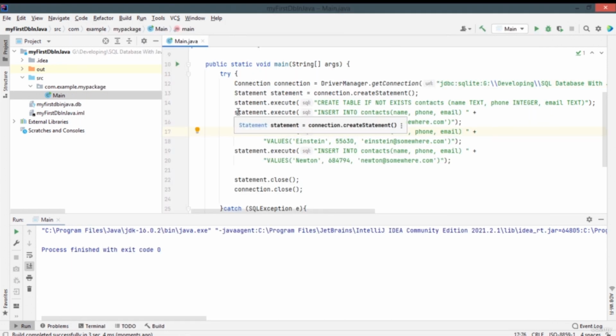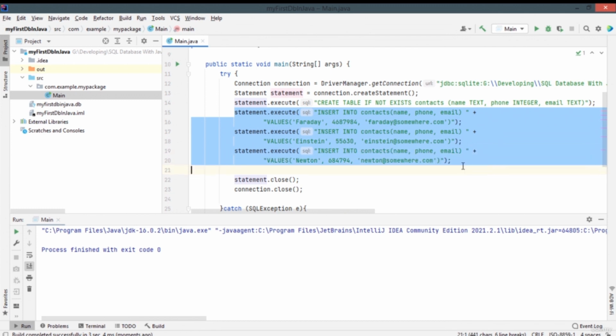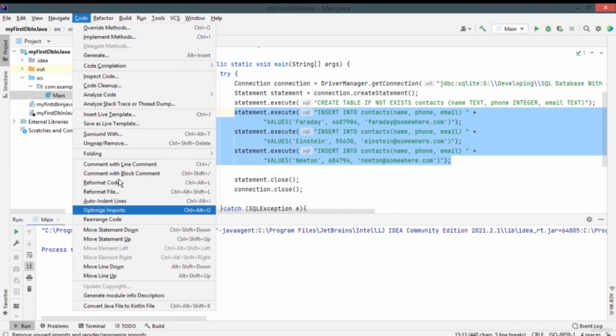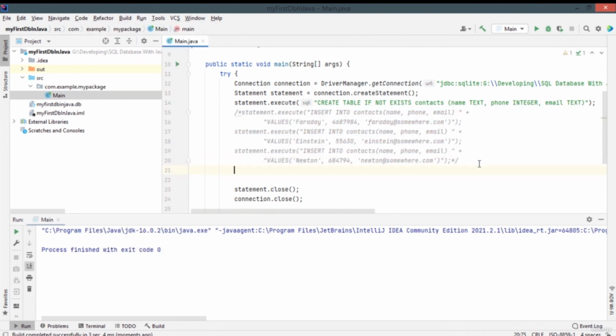Now let's just make these lines be ignored by our JVM. Okay, now that we know how to make the addition of data, it's time to learn how to update. Well, it won't be harmful because you know how to do that. Simply write the same commands, statement.execute, and here we're going to say update contacts, and set, we're going to change the phone or the email.